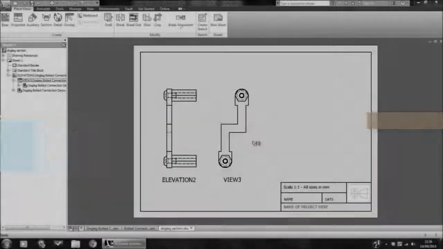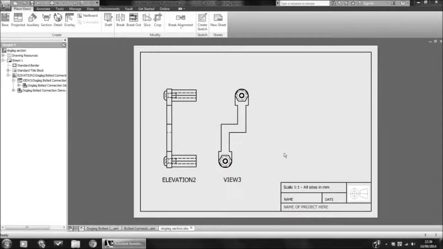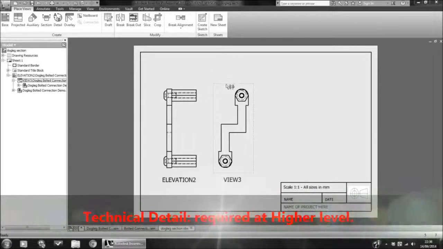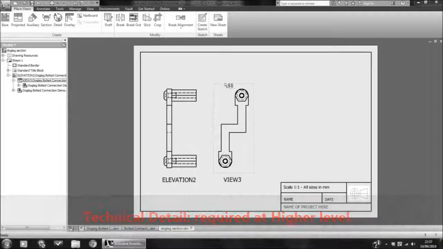In this tutorial, you'll be shown how to create something called a stepped section. This type of section falls under the category of technical detail, when we're called upon to do slightly more complex graphics, showing the internal details or how things assemble with one another.